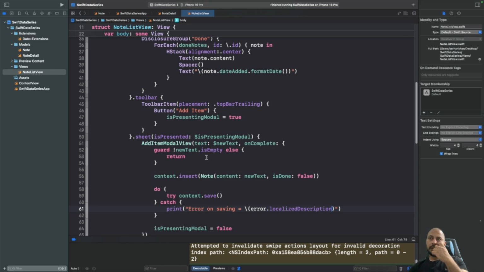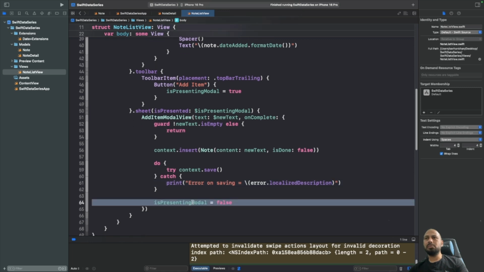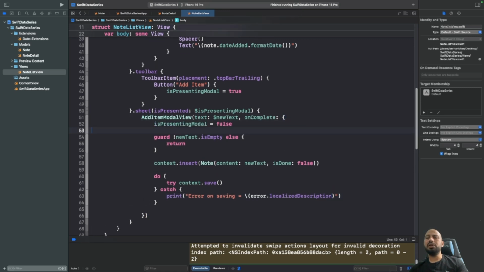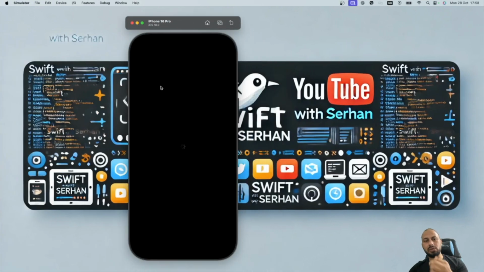Okay, so I guess now we are ready to show our modal for completion. I moved is presenting modal to false at the top, because either way, when the onComplete is triggered, we want to dismiss the modal. So let's give it a try with this part. Let's test what we have done so far.